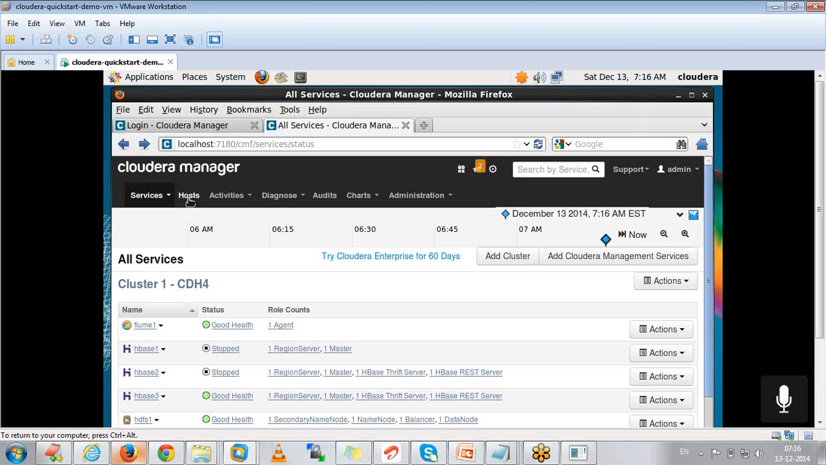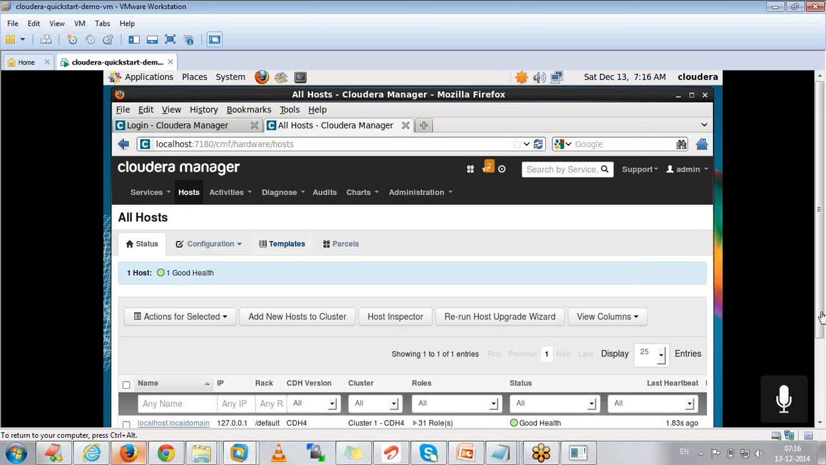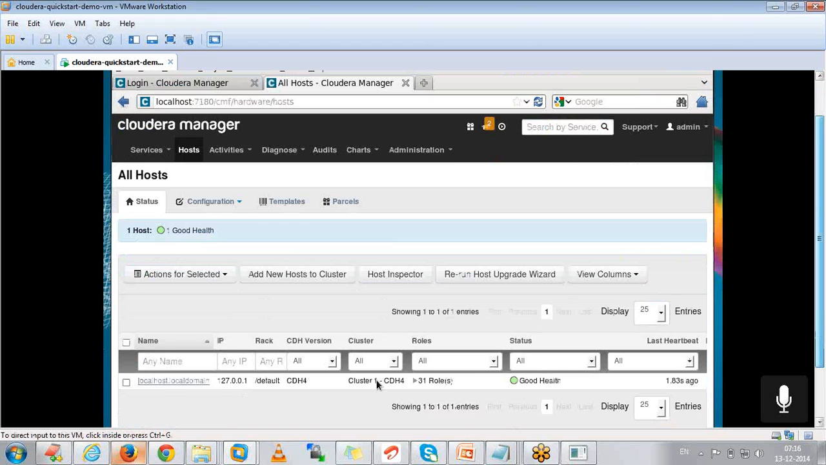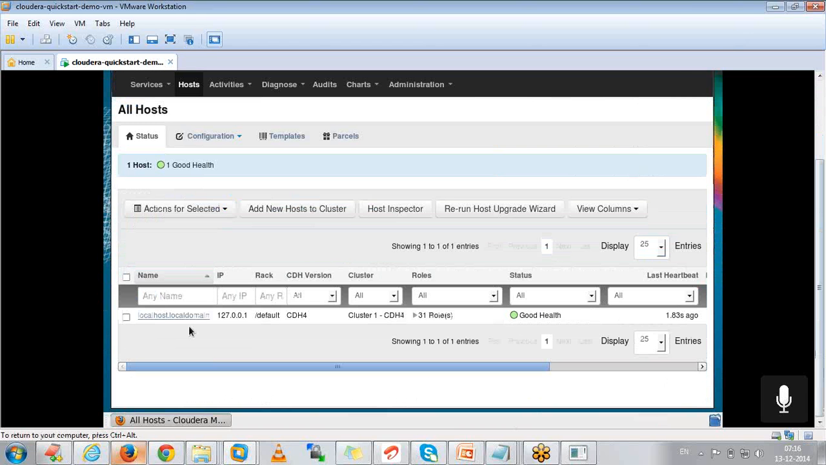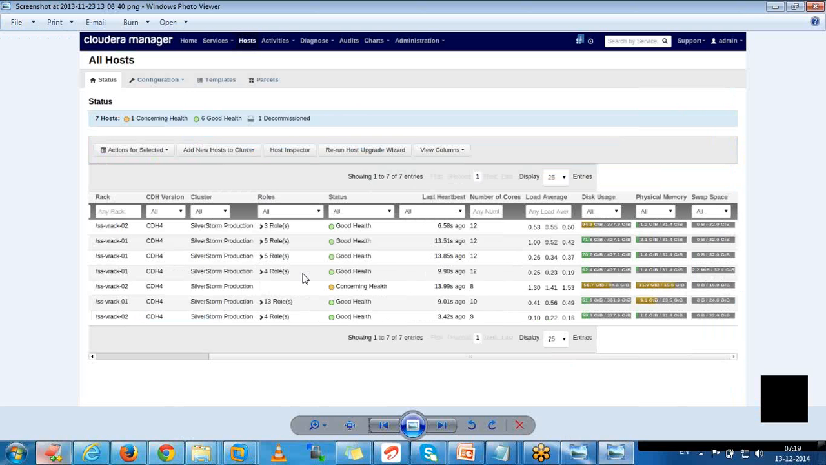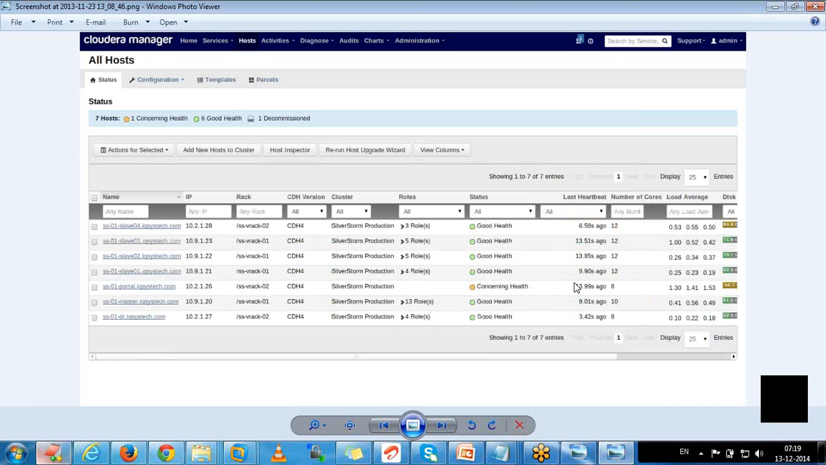Similarly, we can see what machines are installed. Now we have only one machine, localhost, so we are able to see one machine. If you install multiple machines, we'll see multiple machines here. In real time, multiple machines will look like this.